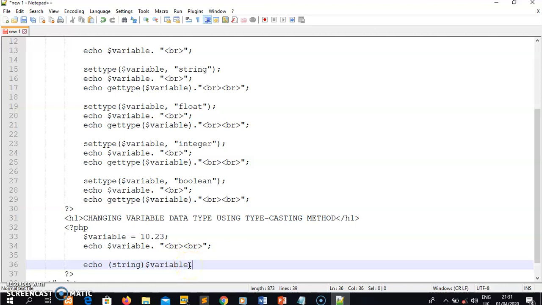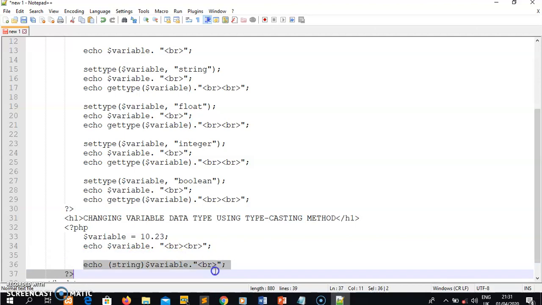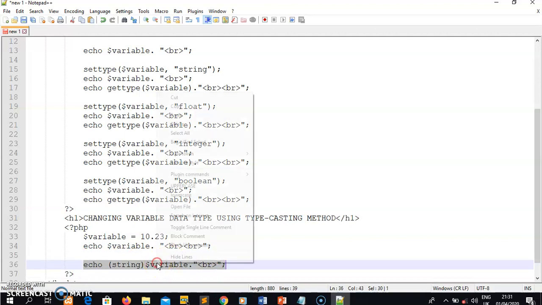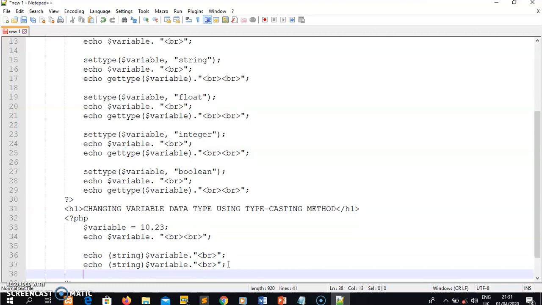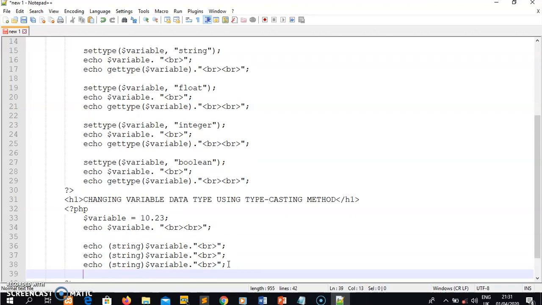Let me concatenate this one with a BR here. It's an HTML tag that will send you to the next line. Okay, so let me copy this because I just want to demonstrate it in different data types. Let me copy this, paste it, Control V, then paste it again here.